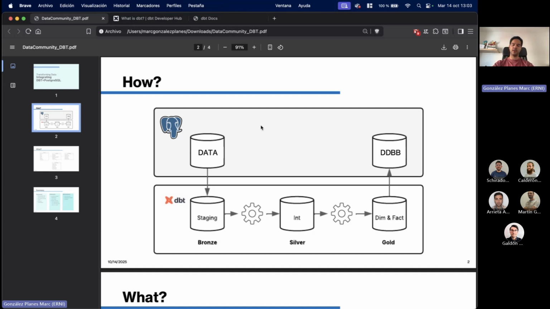Then we will have another layer that will be the intermediate layer. On that layer, we will have additional transformations, and we will try to test that all the data is what we want. And until then, the data will not be ready for production. On the last phase, on the gold medallion layer, we will have dimensions and facts tables, and that is where we can actually start analyzing the data and using it as a data analyst, for example. And then all the transformations will be done on DBT, and we will have the data on the database again to access it.